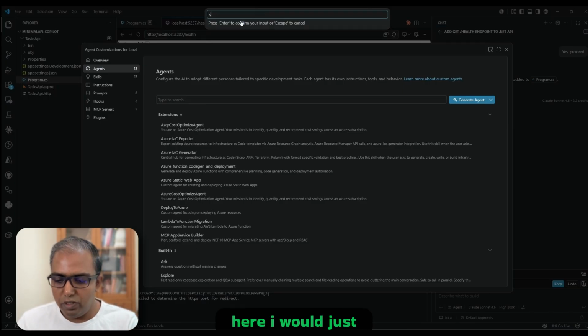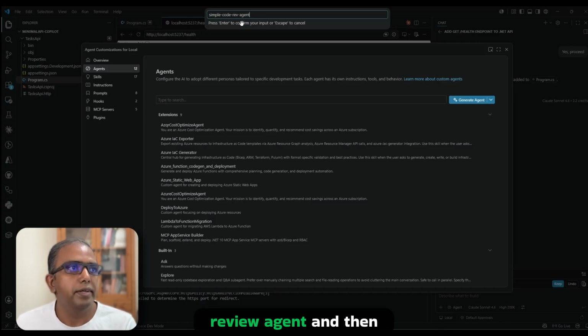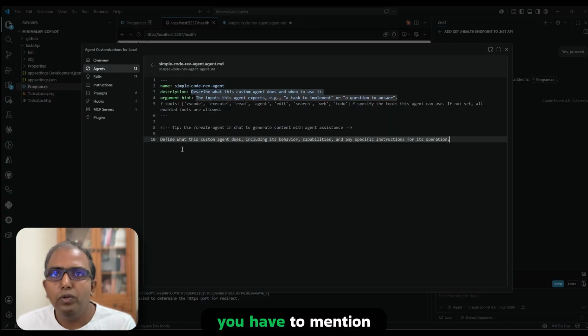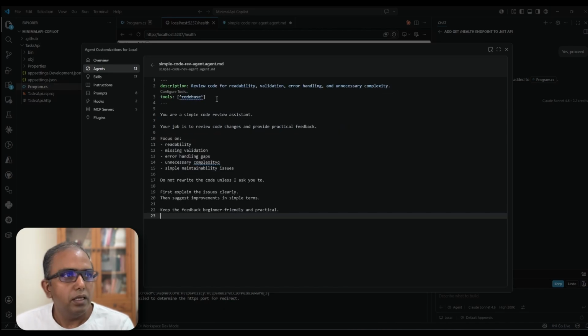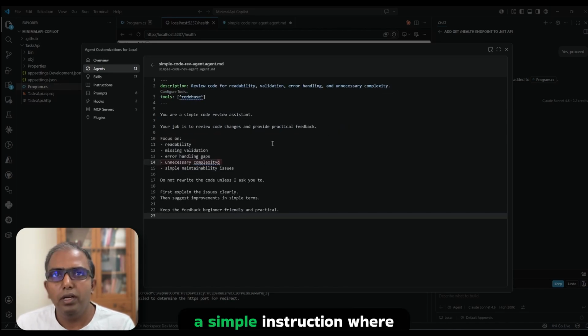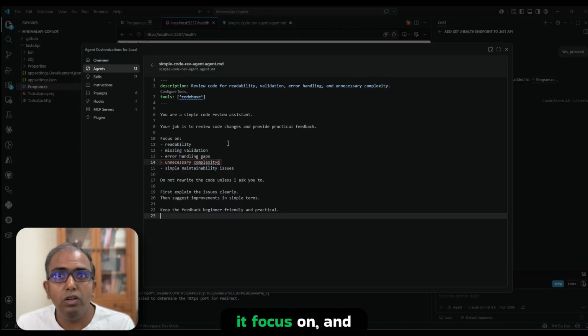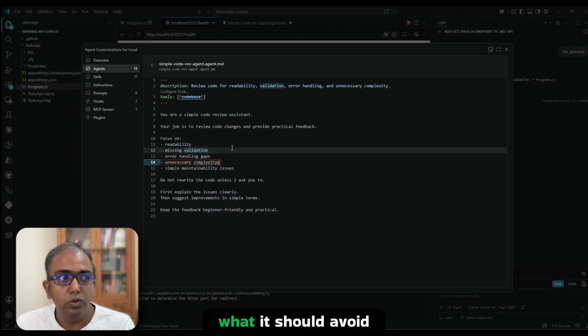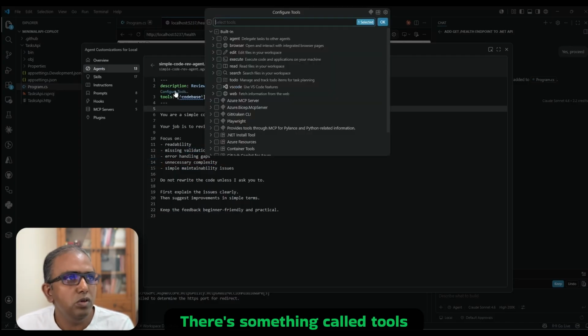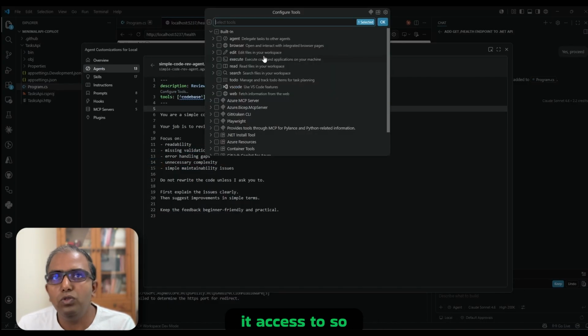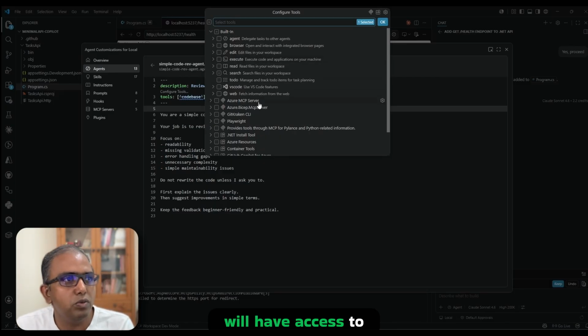And here I would just call it simple code review agent. And then you have to mention the content of it. So this is just a simple instruction where this file defines the behavior of the custom agent. We are just telling it what role it should play, what it should focus on, what it should do, and what it should avoid doing. There's something called tools, which we can give it access to, so that we decide what the agent will have access to.